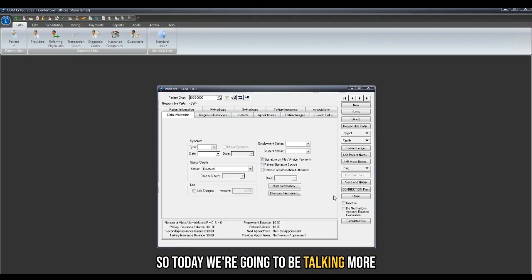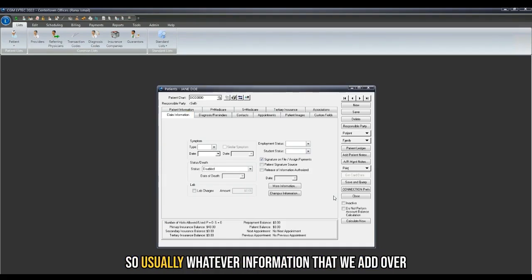So today we're going to be talking more about the claims information tab, and you can use the claims information tab from the patient's window to be able to fill out information for the insurance claims form. So usually whatever information that we add over here is going to be reflecting on the CMS 1500.